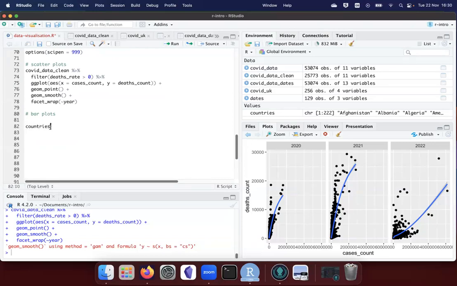So the first thing I want is just a vector of countries. I don't want to do it with all the countries that we have because that's going to be an unreadable plot. So can people just give me some countries? Just put some in the chat. I'd like them to cover the whole globe.